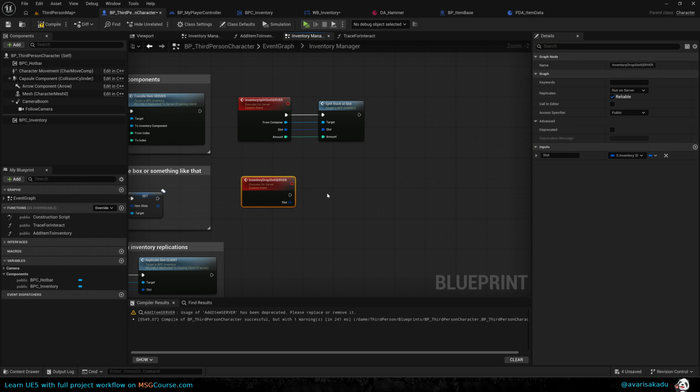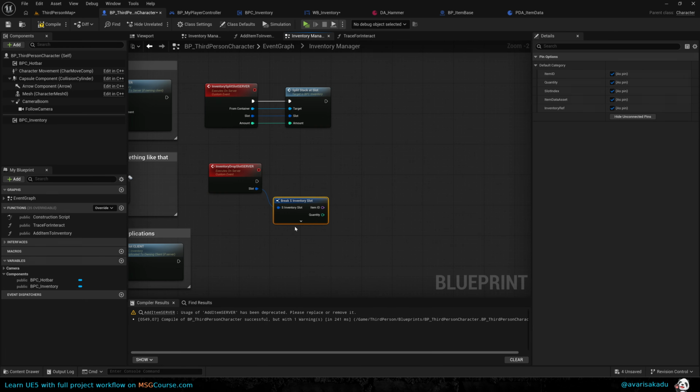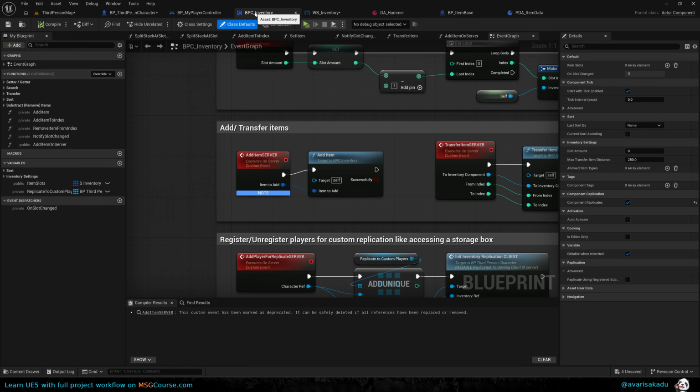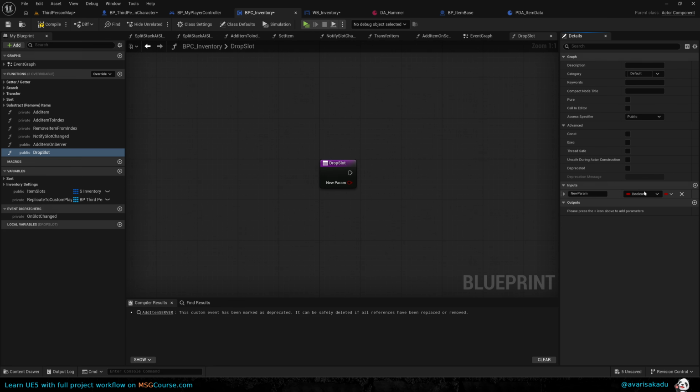Now call a break node on slot, and that gives us all the information we need for the drop. But to actually remove the item, the inventory also needs to know what it should do. So now we switch over to BPC inventory and add a new function named drop slot, which will handle removing that slot from the inventory. This function gets one input named slot of type S inventory slot, which is the slot we want to drop. Then add an output named successfully of type Boolean, which tells us whether removing the slot and dropping the item worked correctly or not.